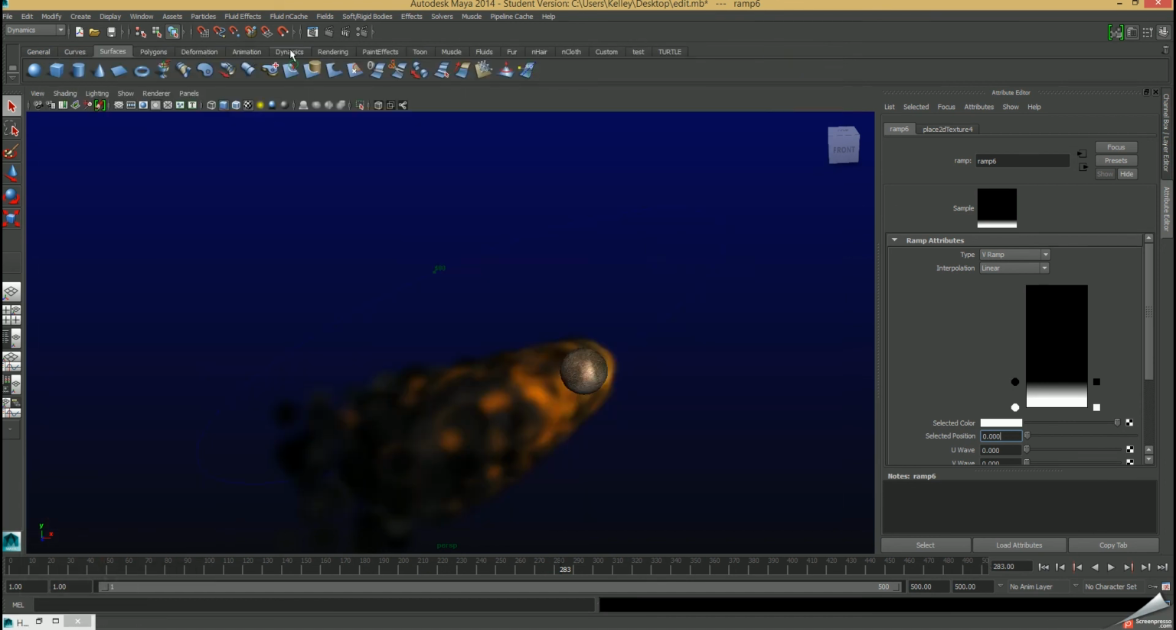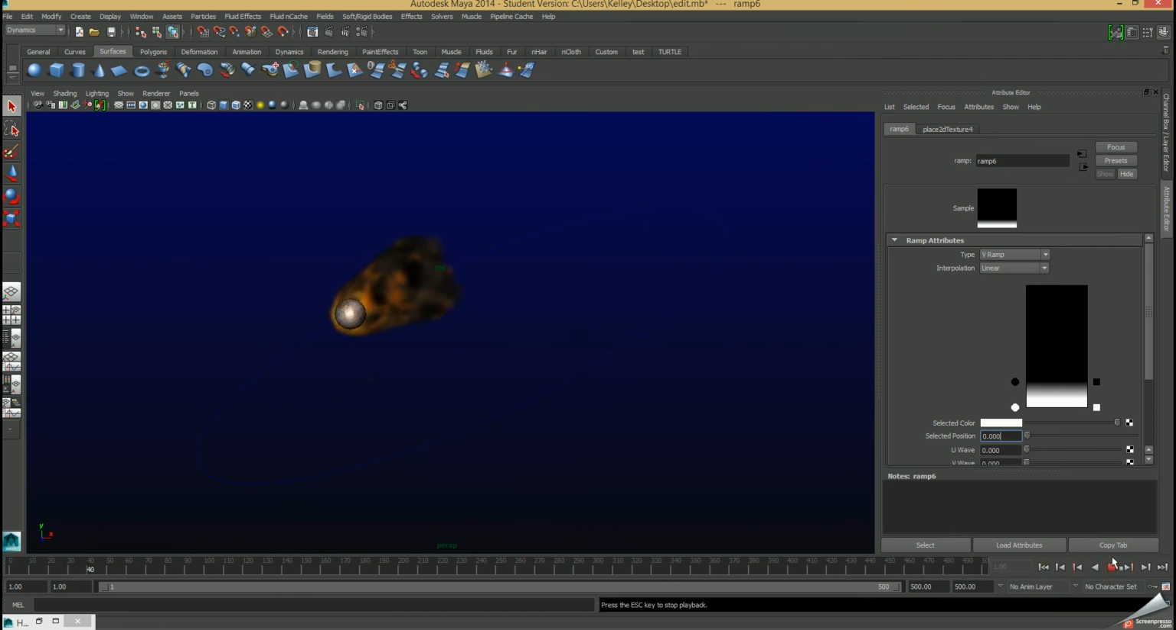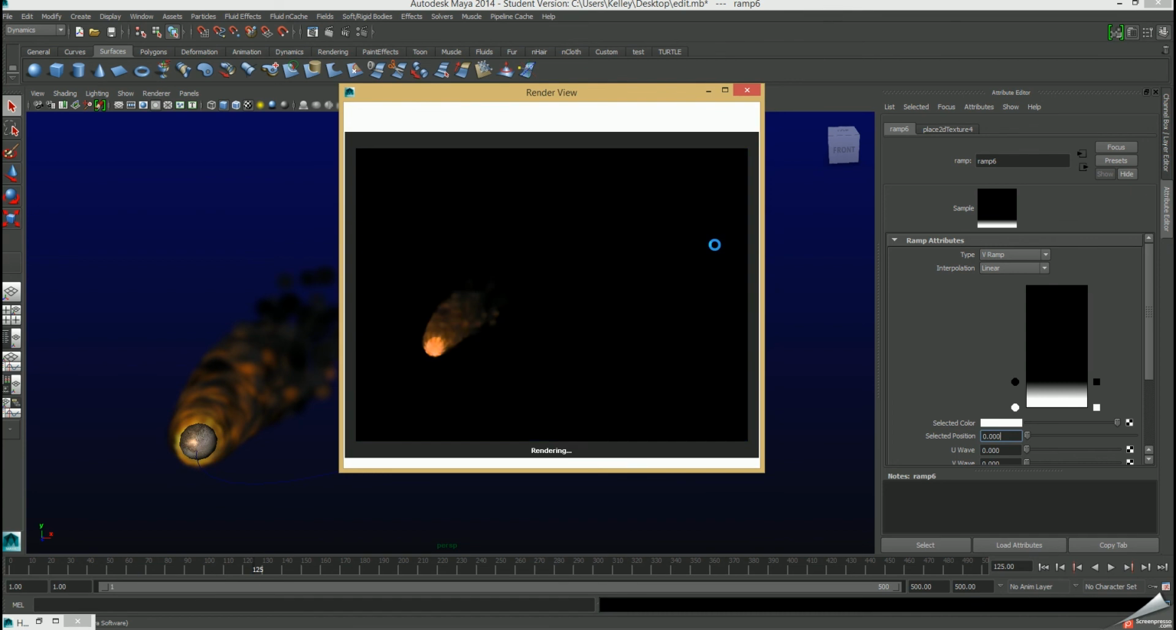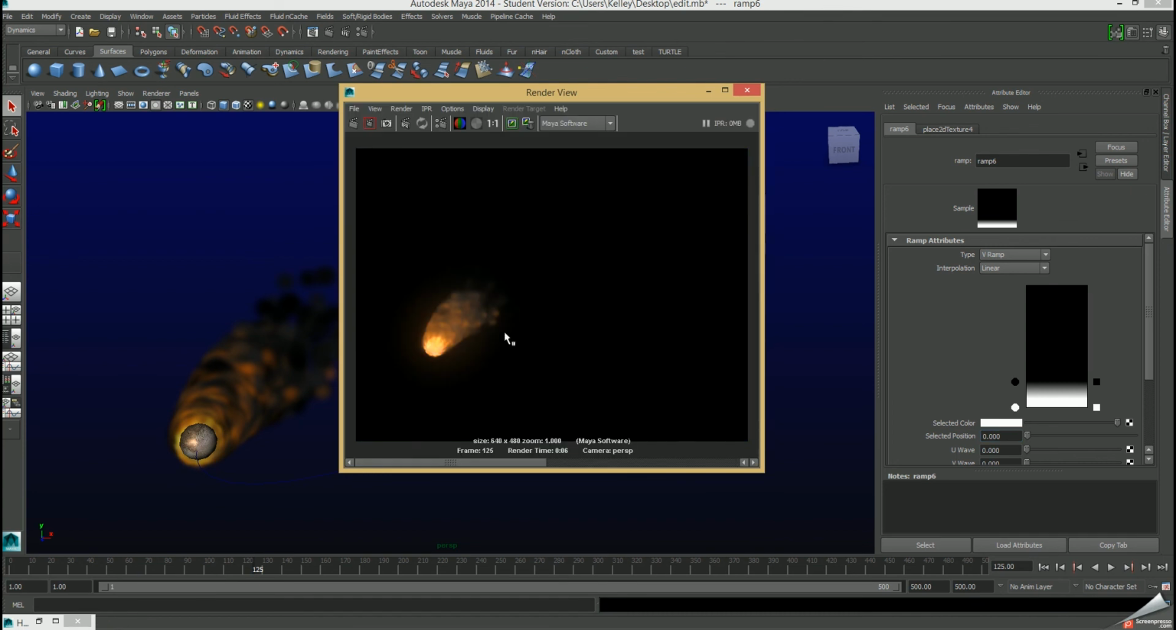And let's see what that looks like. Just in case we need to, let's start to replay this a little bit farther. And now we're starting to get a really nice glow in the front here, and then it fades back. So that's going to be a really nice comet effect right there.